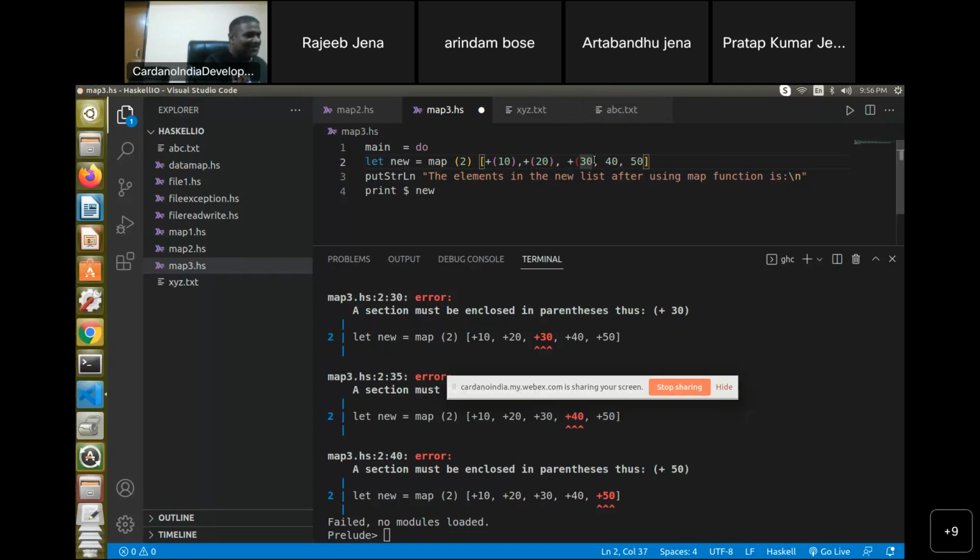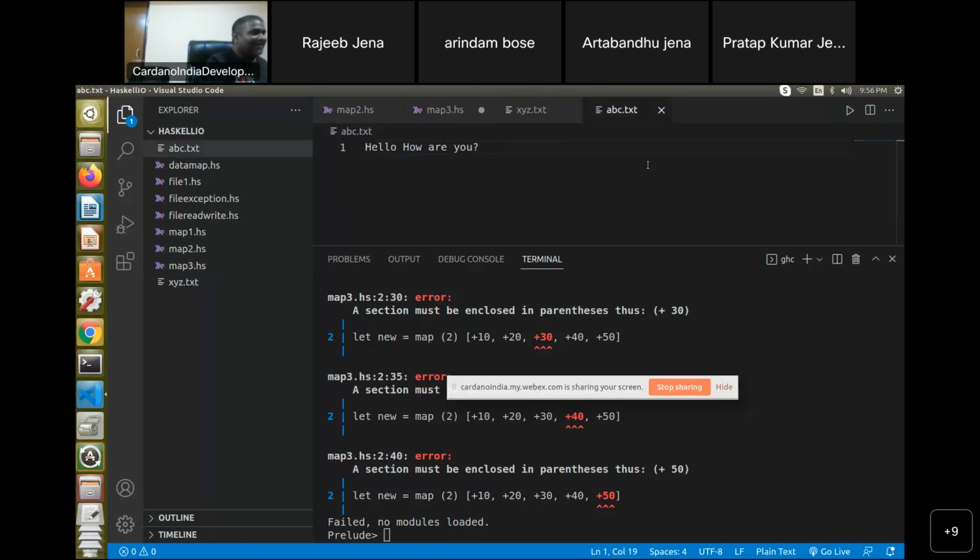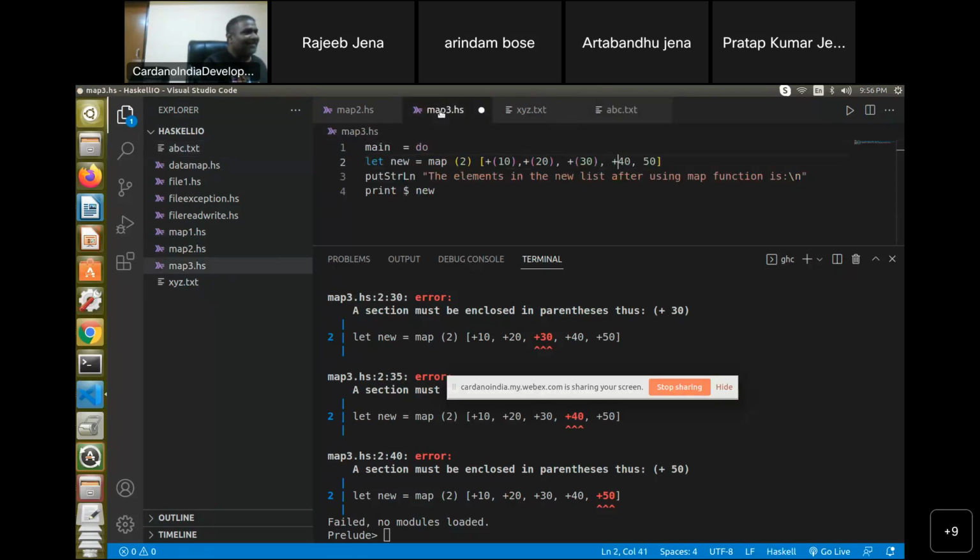But this is one of my guess. Okay, the error is saying the answer: a section must be enclosed with parenthesis. We are doing it like this. Provide plus inside that bracket. But before that, I want to try with this. Okay, I'll do that.